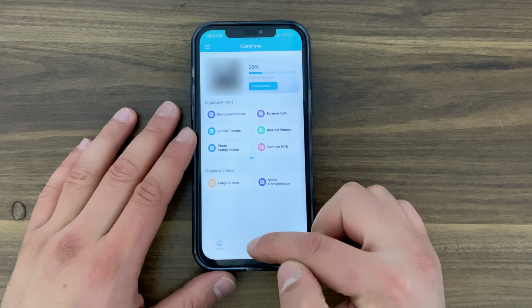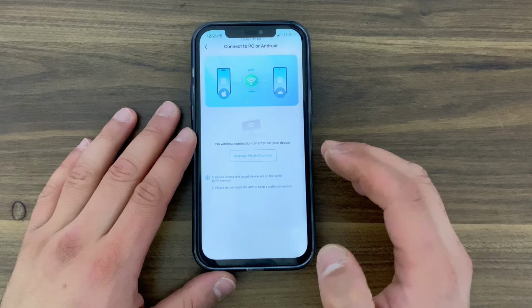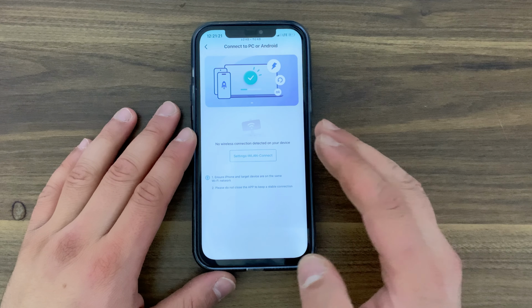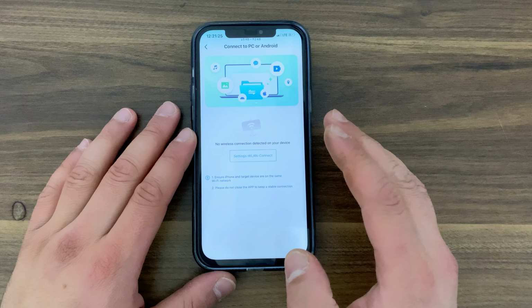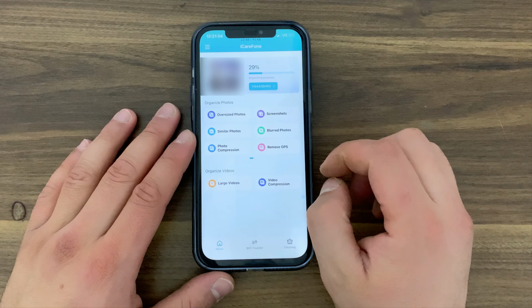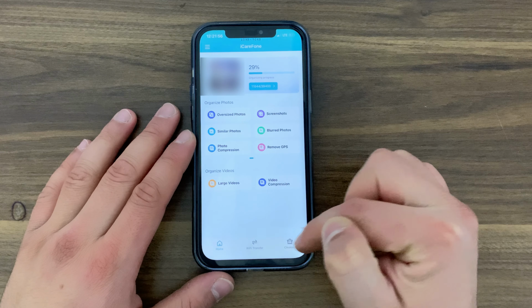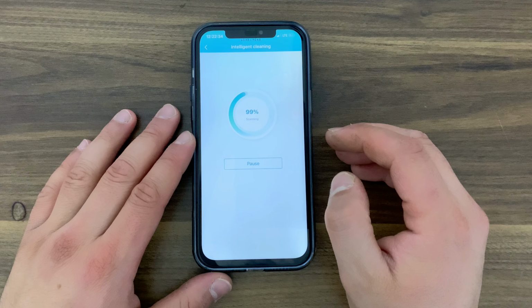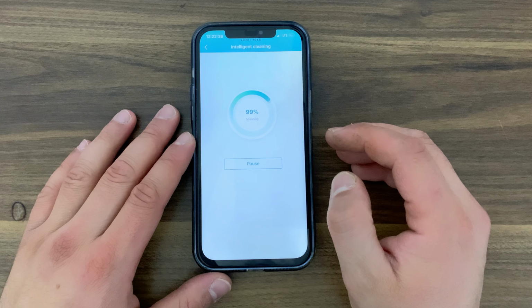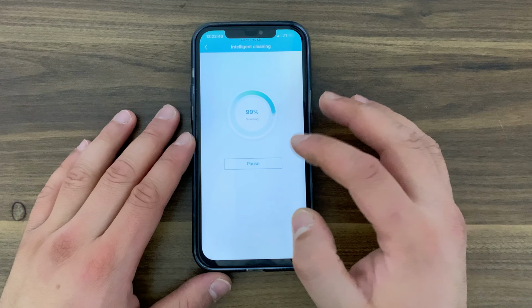iCareFone also allows you to transfer data between other devices. With just a few clicks, you can transfer photos, videos, files, and other tabs between iOS, Android, and computers. And finally, with the intelligence cleaning mode, this can clean and optimize your iPhone with one click. You can manage and remove oversized photos, similar photos, screenshots, blurred photos, and more with the intelligence mode.